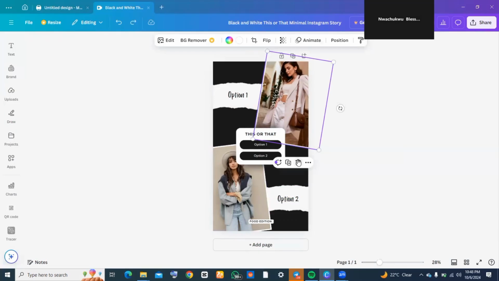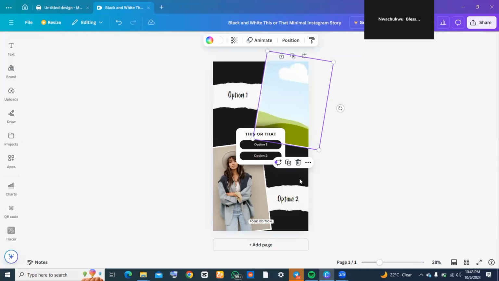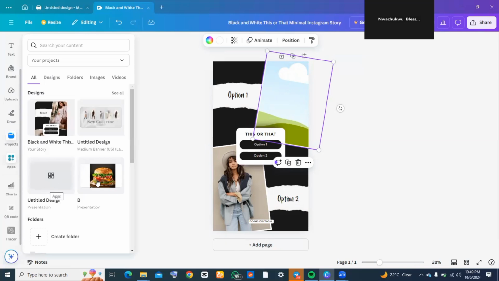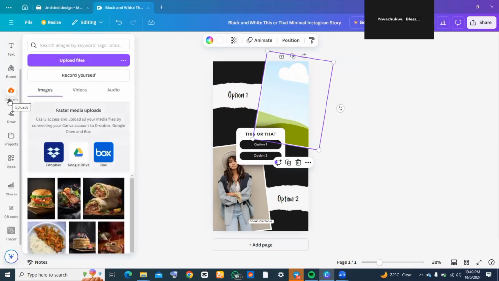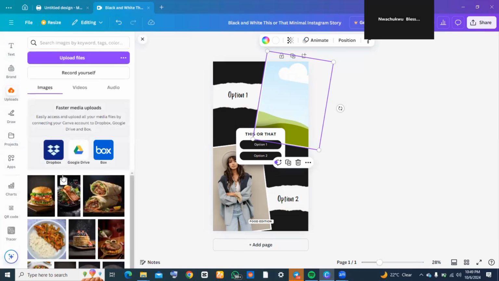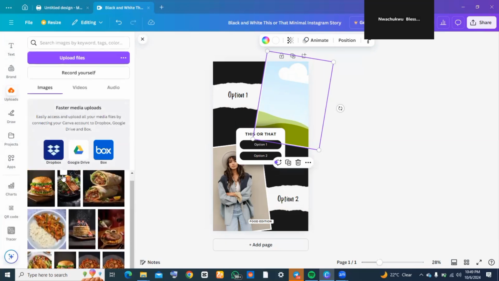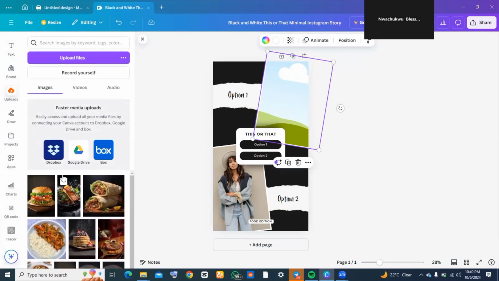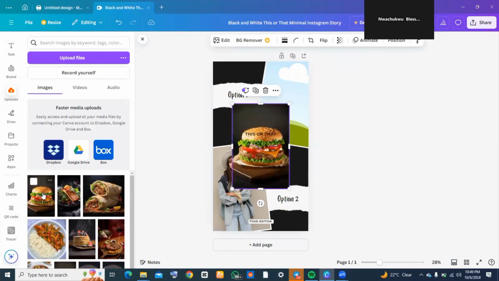So I'm just going to left click, and then I'm going to click on the delete icon and then delete image. Now I'm not going to delete the frame because I want the position of this image to remain the same. So I went to my uploads and took out some pictures I already uploaded on Canva. So I'm just going to select anyone that catches my interest and take it back to the frame.